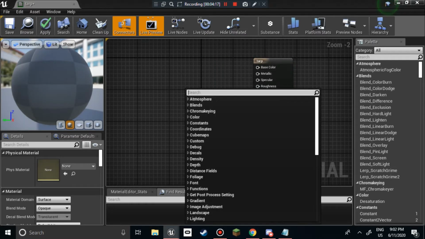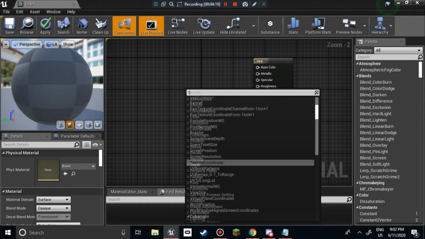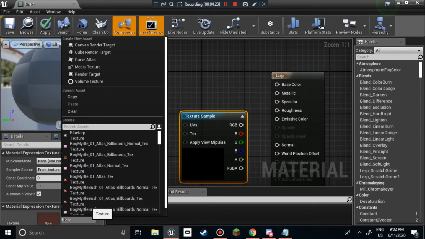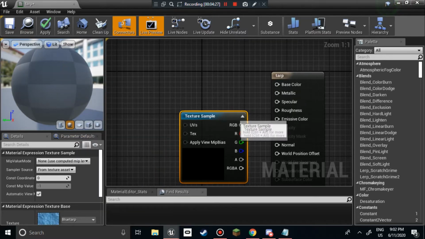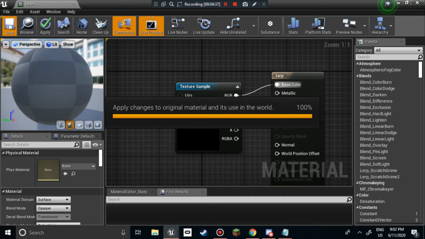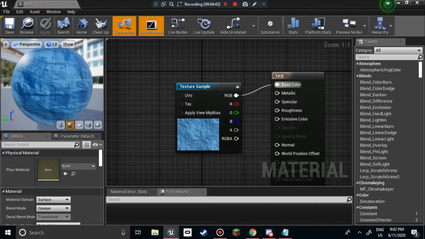We're going to get a texture sample, and in here we're going to set it to whatever it is. So this is tarp. We need to get the tarp material, blue tarp. Just put RGB into base color, save and apply, and we need to do that with all of them, but we're not going to do it with the ground. The ground we're not even going to include because it's just a giant platform that we don't need.